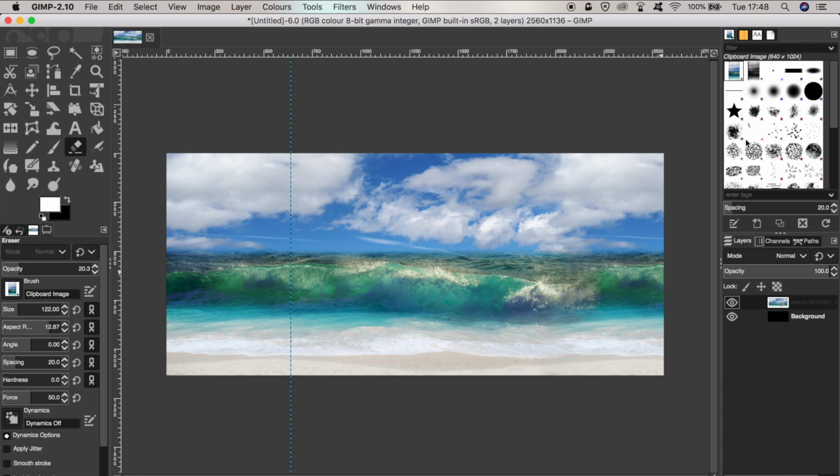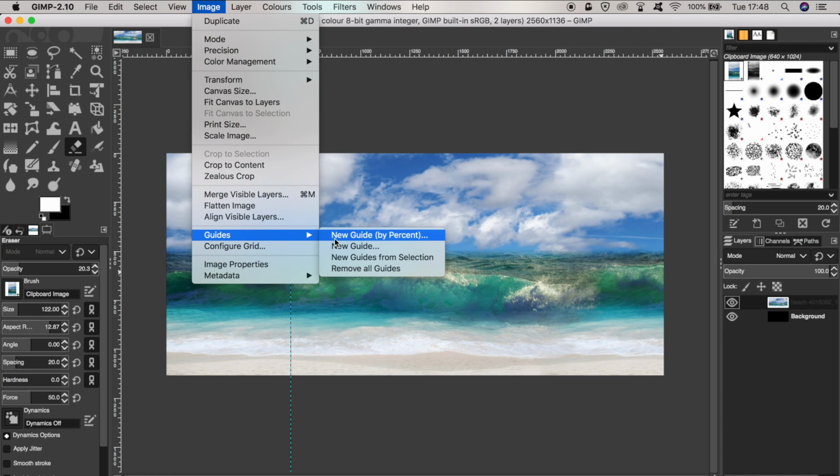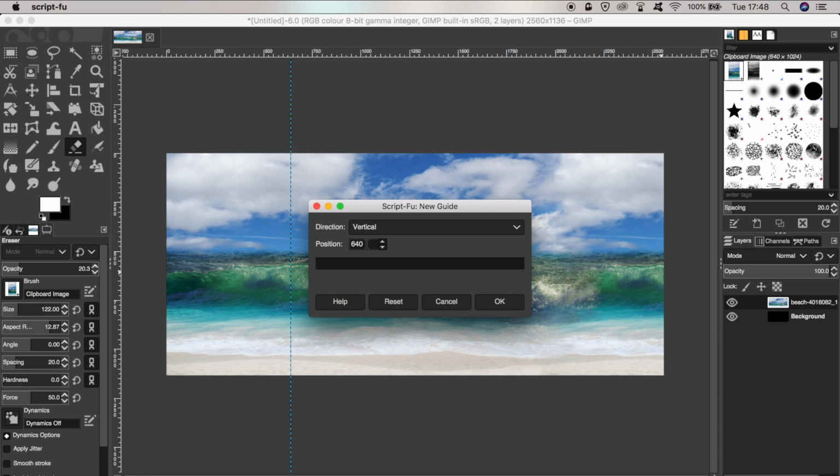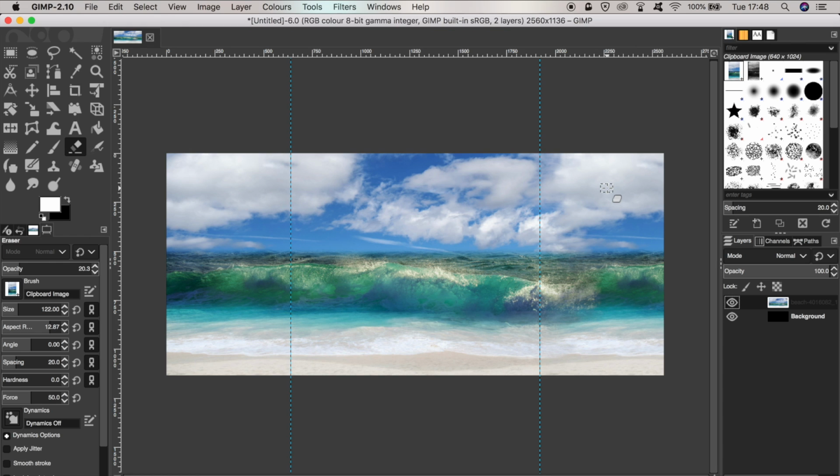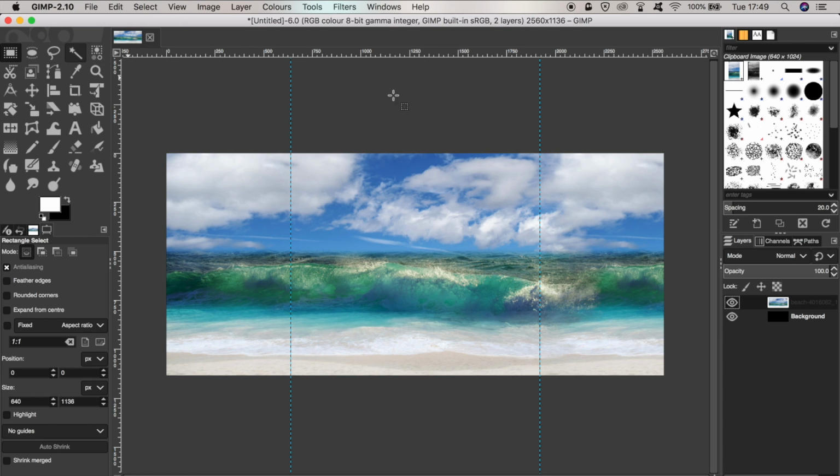And next, I also need to isolate the fourth zone. So I go to the image menu again, then Guides, New Guide once again, and this time we want to change the position to 1920. Click OK, and there's our fourth zone. And once again, I need to switch to the Rectangle Select tool, drag a box around that, let it snap to the edges, and copy and paste.